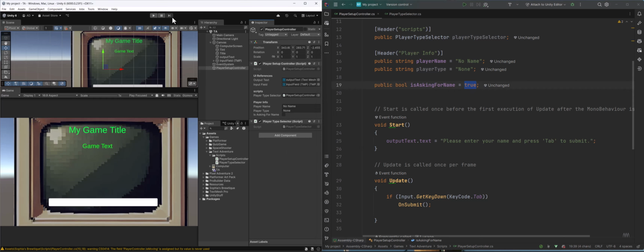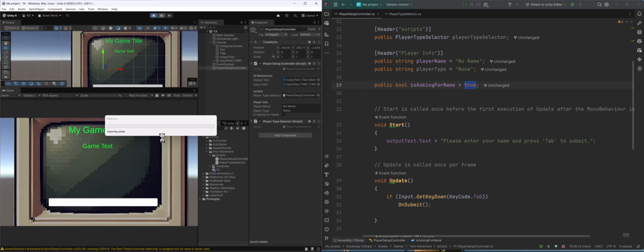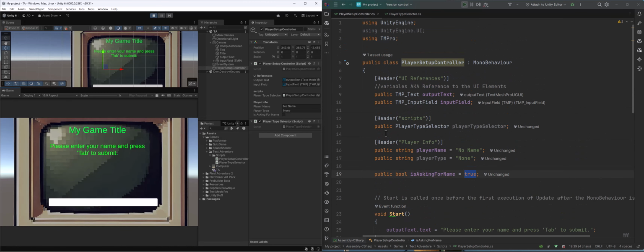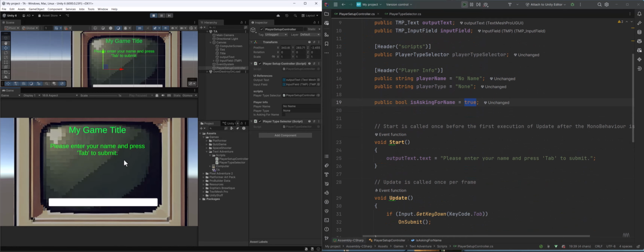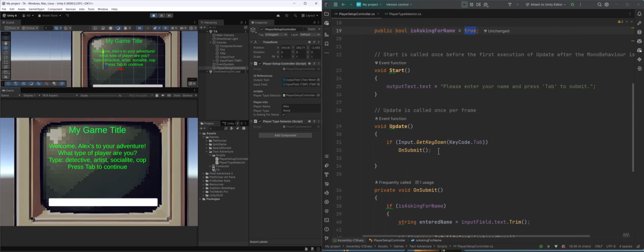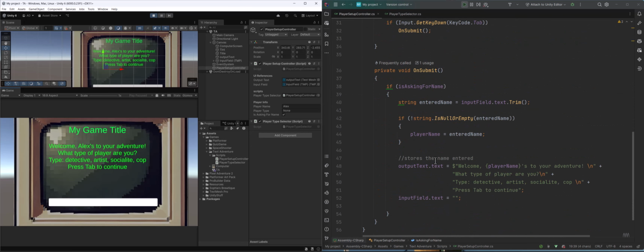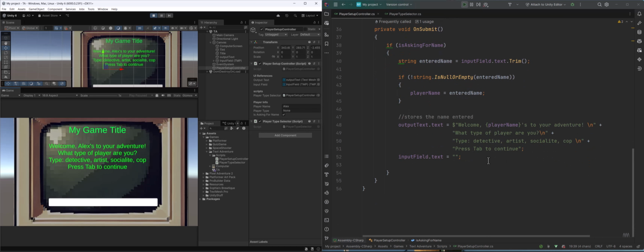So I'm going to go ahead and hit Control S and I'm going to press play here. And right off the bat, it's going to ask me for my name because that's in start. That's going to run regardless, right? Please enter your name. So I'm going to go ahead and type Alex and I'm going to hit tab and nothing is happening. But if I check this on and I hit tab, you could see it registered this as true. So here it's saying if is asking for name. Now notice, it says welcome, to your adventure type.